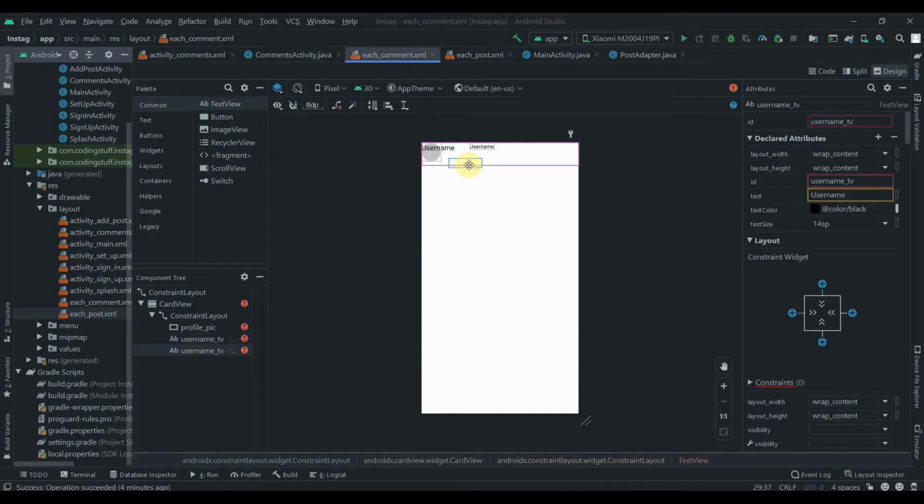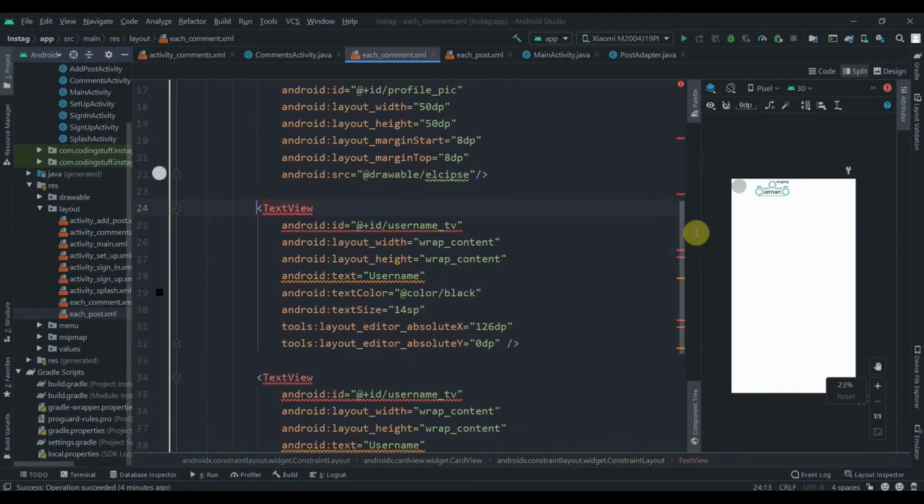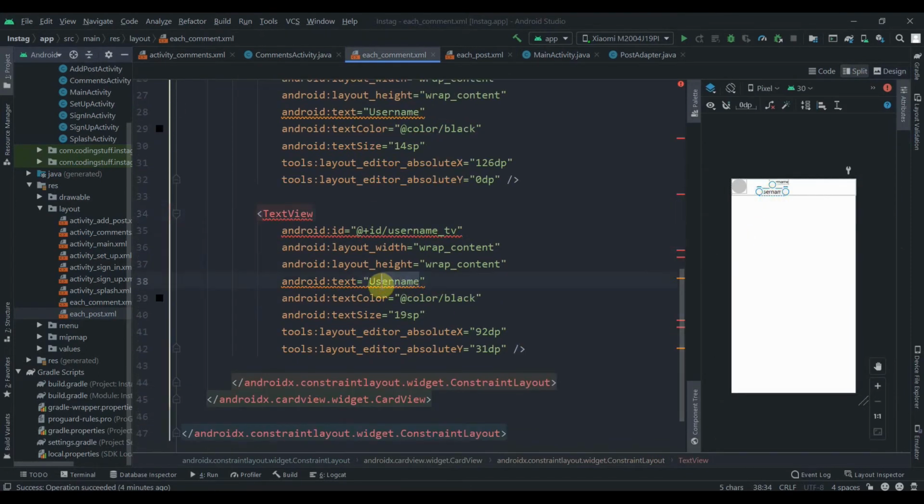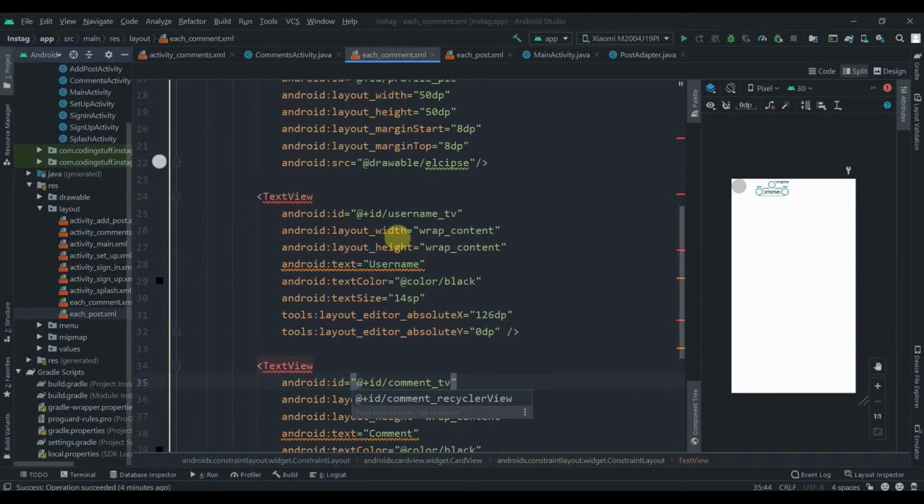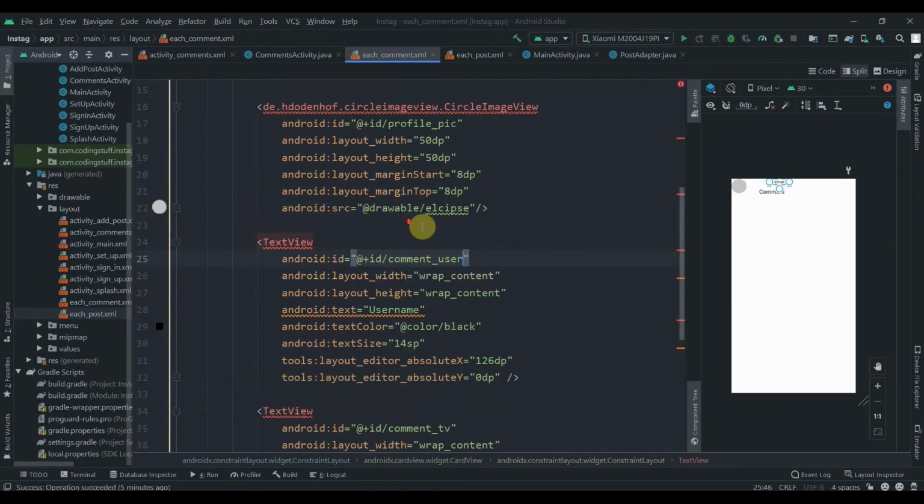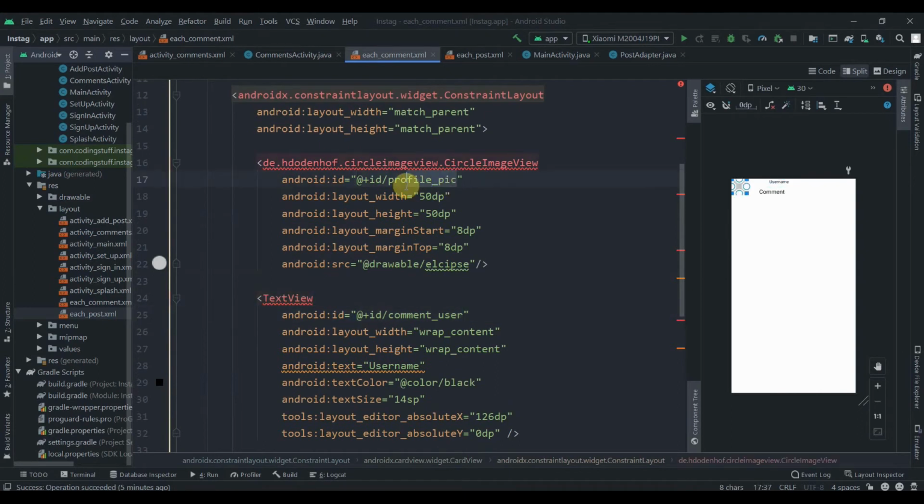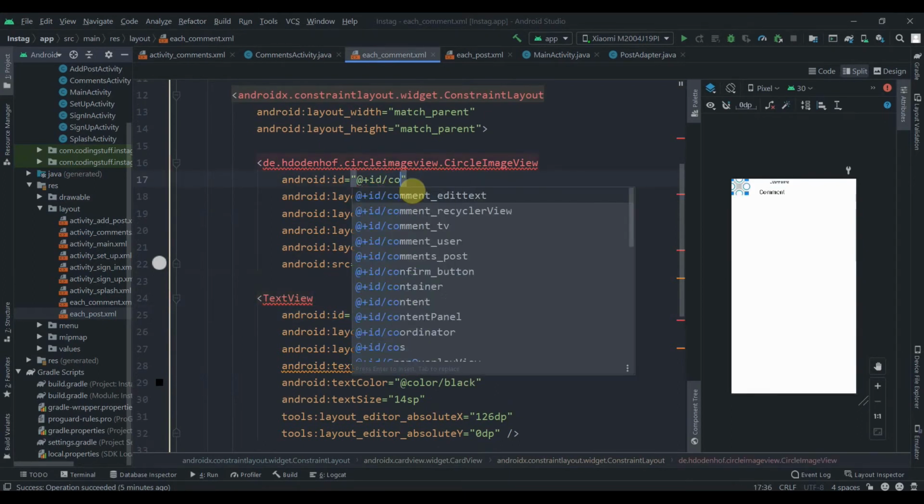Now we'll see and we'll constrain all of them. So this is username. Okay, so this was comment. Let me just write their comment. And also we need to change these text fields' IDs. So instead of comments TV, we'll have comment TV, and the username, so comment username TV, or just comment user, and this will be comment profile pic.